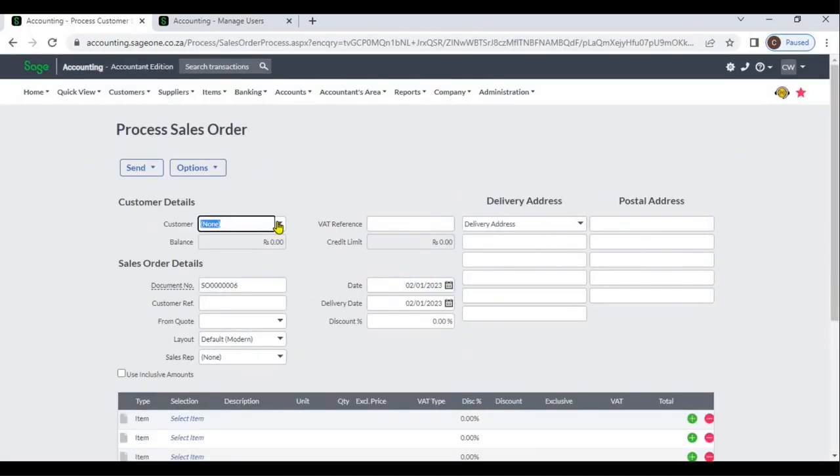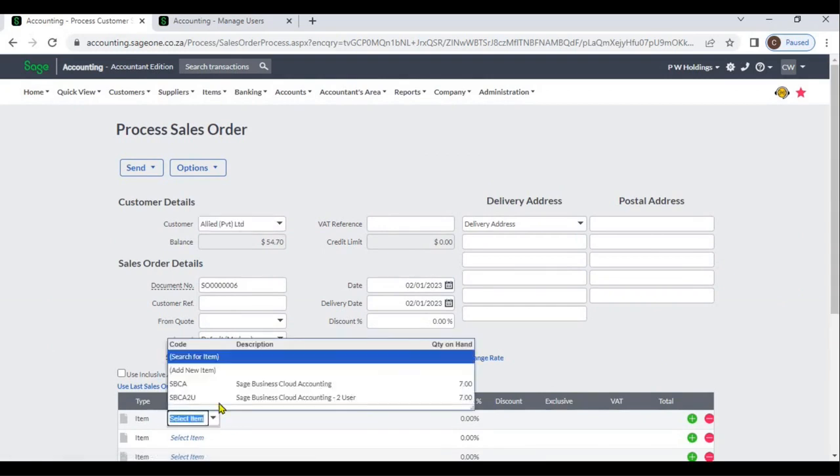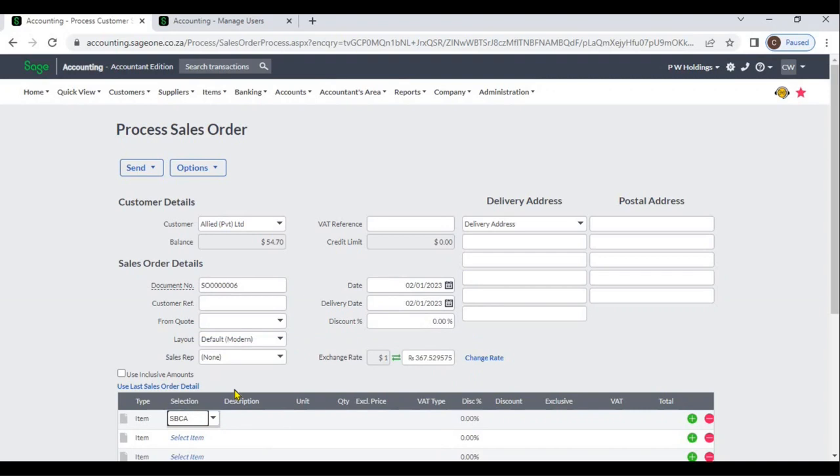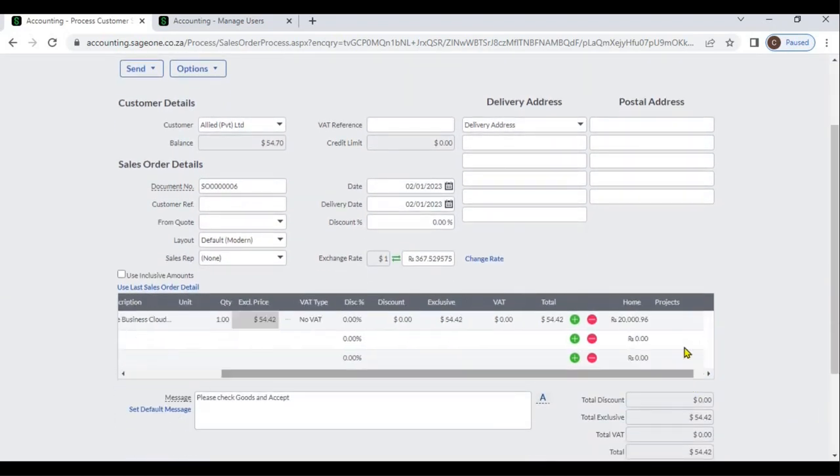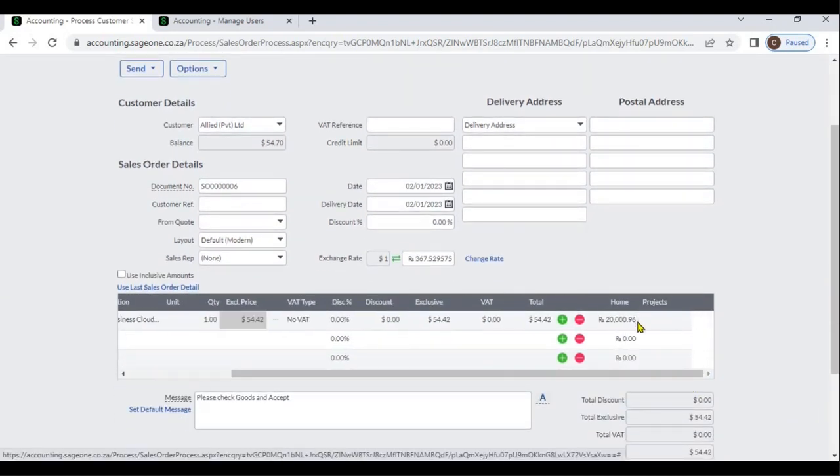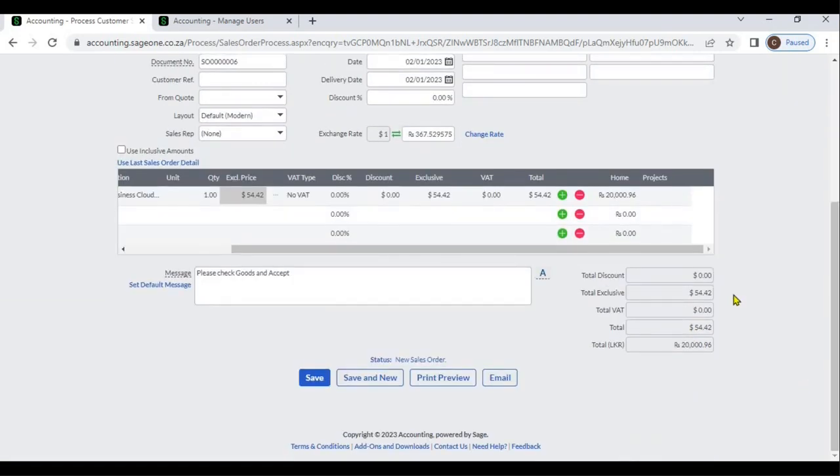And if you enter any sales order for a foreign customer, the system will display the exchange rates. From here, you can view the exchange rate. And if you select any item, the system will display that item price in the customer's currency and home currency. The total also the system will display in the customer's currency and home currency.